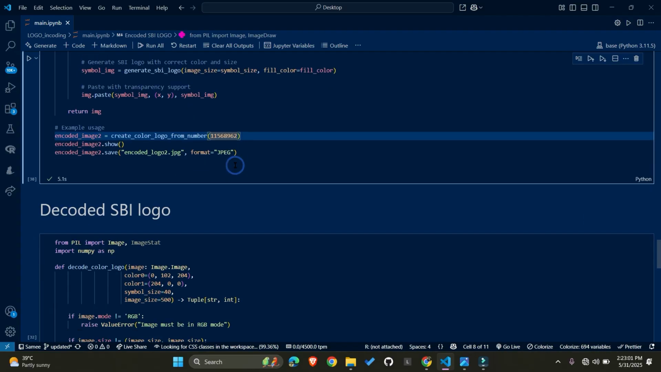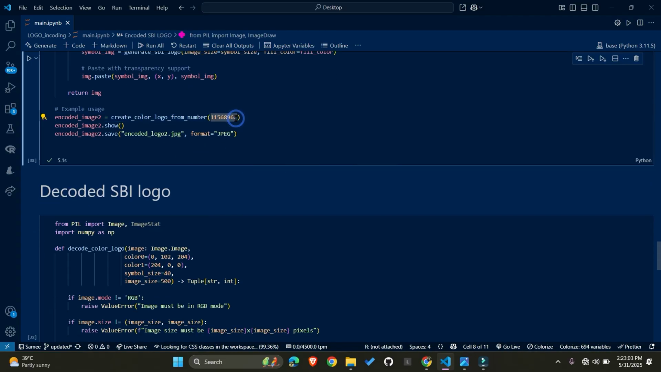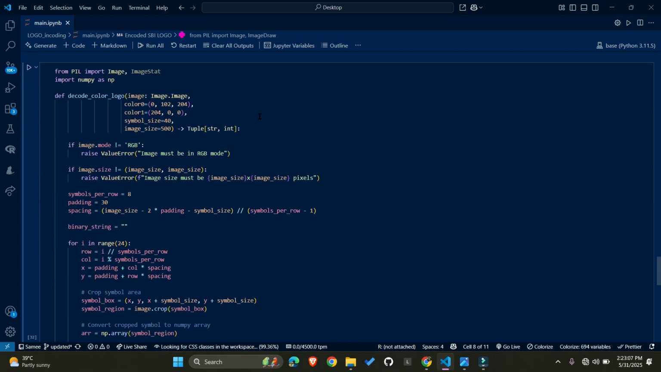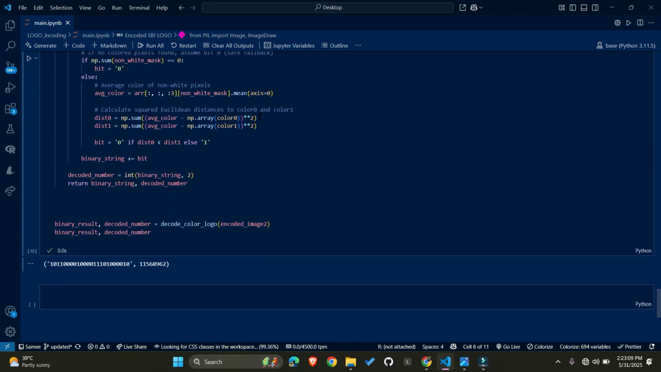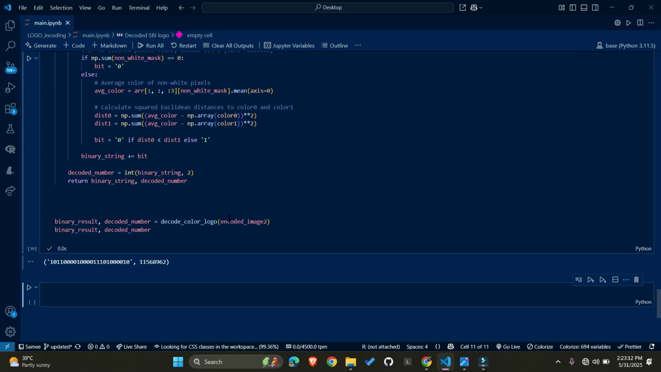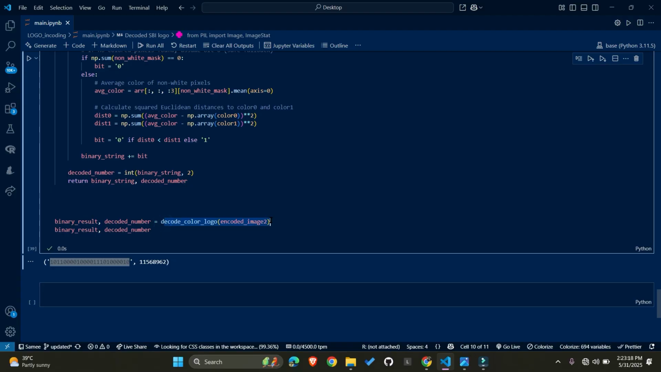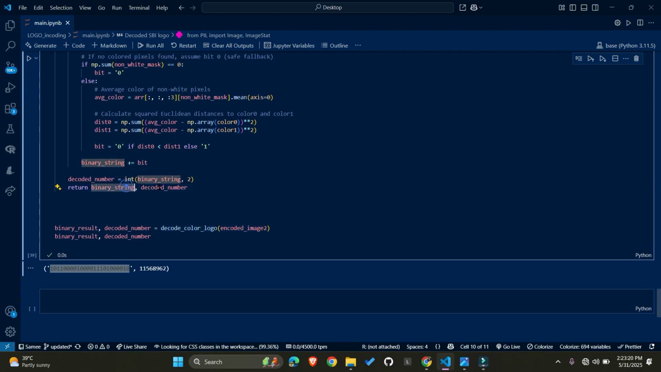We can also change the number and see. For now it is 62 at the end, if you remember the number. If we decode this SBI logo and run this, we got 62 at the end. It is the binary equivalent that the decode color function is returning. Here the binary string and decode number, both things are returned.